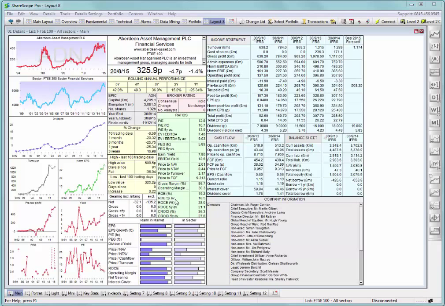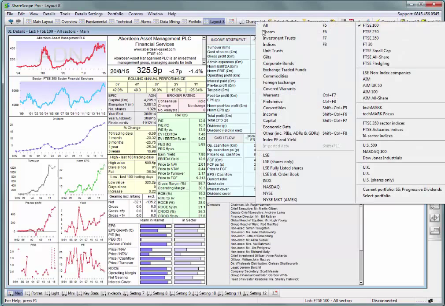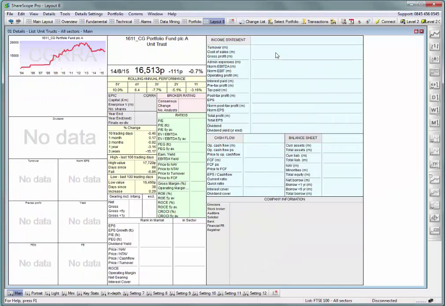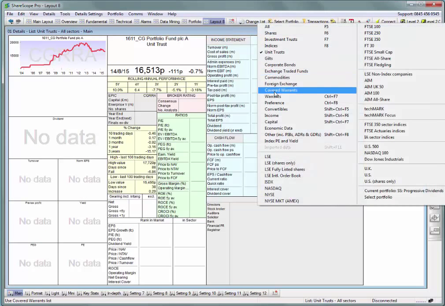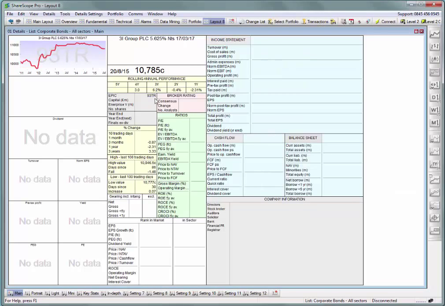Now this is the company details view, which ShareScope customers should be familiar with. It shows you the financial results, forecasts, ratios, etc. for company shares. But if I change list to unit trusts or to corporate bonds, for example, you'll see that we don't have a lot of information for those instruments, or rather we didn't. Now we have, so let me show you how to add that into your copy of ShareScope.